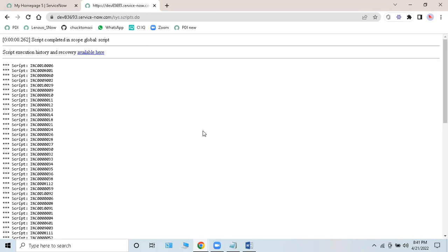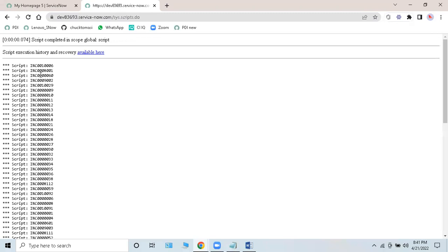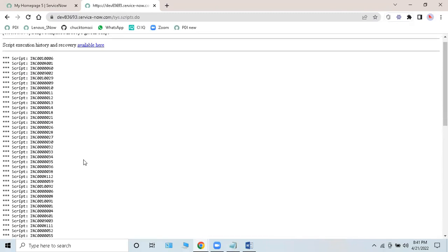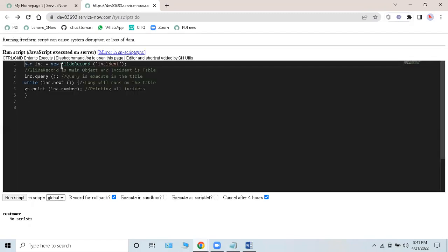In the first line, you didn't mention the semicolon. Is it? What? Okay, no, after it, not incident. Actually, we just need to go with the semicolon. So if I run this, see, I got all the incident records of the incident table. What I did here is I glided GlideRecord of the incident table, and then I queried it.